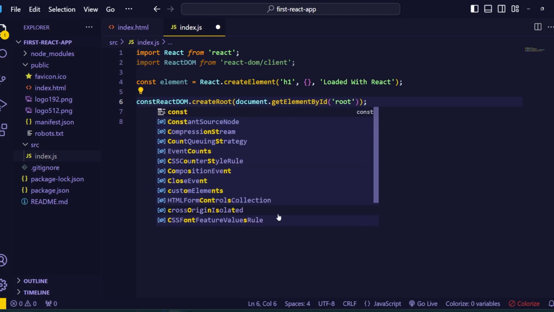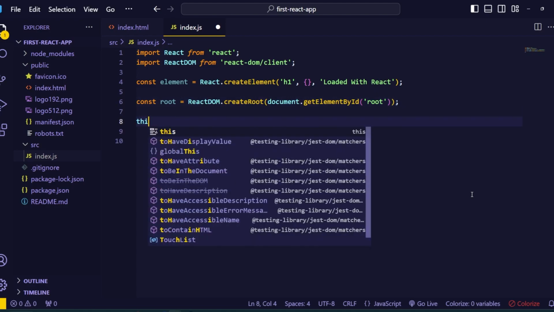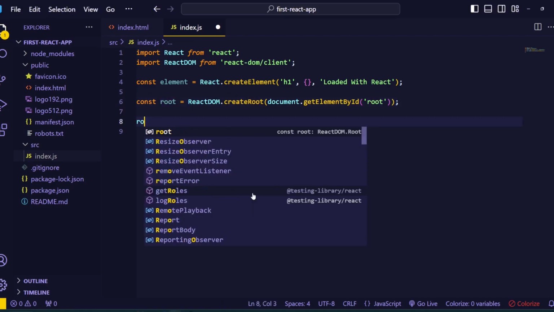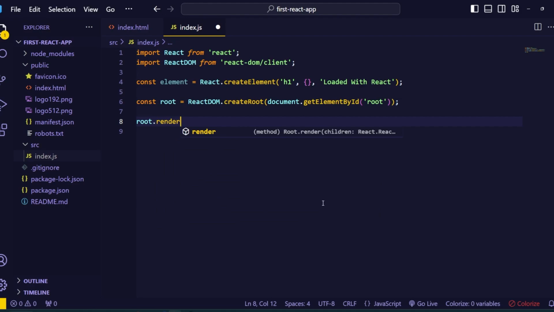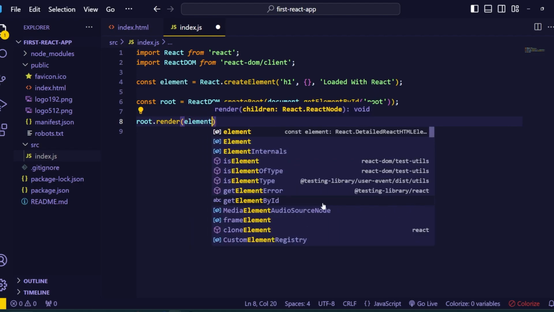We'll store this also inside of a variable, something like const root. Alright, so next step we have to show this inside the view. For this we can use the render method. So this React DOM, which is this root variable, so root dot render inside parentheses. Now we can pass the element that we want to render inside the view, which is this element variable. So let's pass this here.